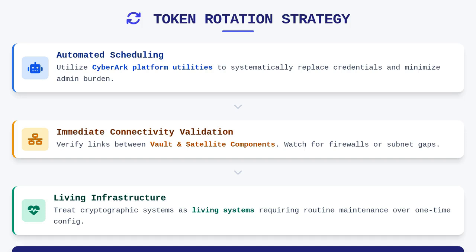Treat your cryptographic infrastructure as a living system that requires routine maintenance, not just a one-time configuration step. Effective governance of these life cycles is what separates a stable, resilient installation from one characterized by frequent, preventable outages.